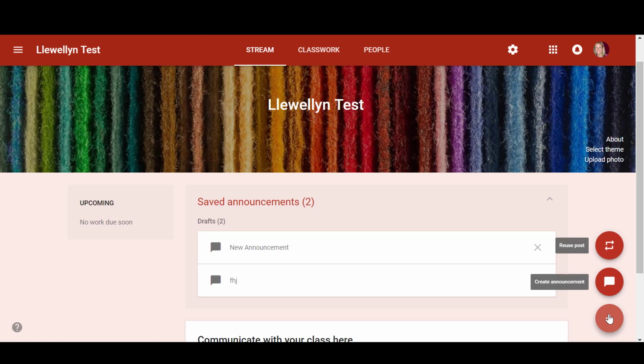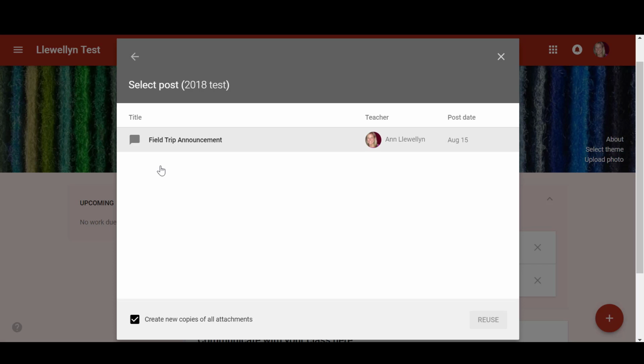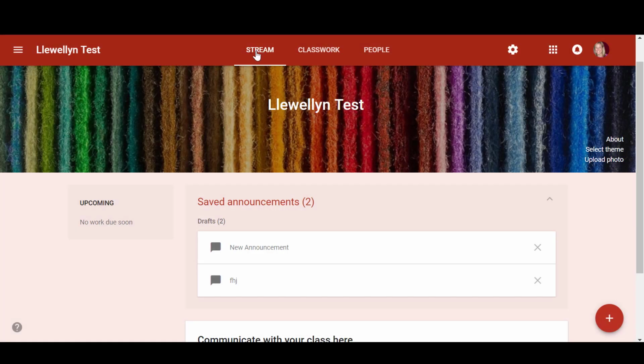One other thing you see under the plus sign is reuse post. The reuse post option allows you to select any of your other classes and reuse a post that you've used in that class. So if I went to this one and I wanted to reuse my field trip announcement, I would click reuse, and I can also decide, do I want new copies of any attachments I had or not. So that is all under the Stream tab.